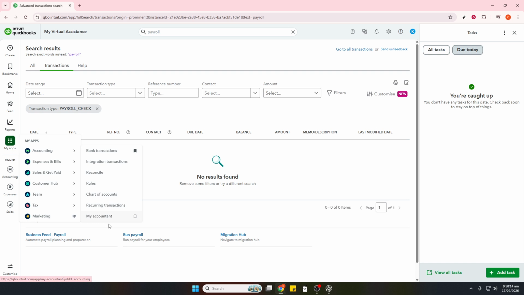When it's time to pay your team, go to Payroll and choose Run Payroll. Pick the correct pay schedule, enter hours for hourly workers, and review what QuickBooks has calculated. You'll see wages, taxes, and any deductions.